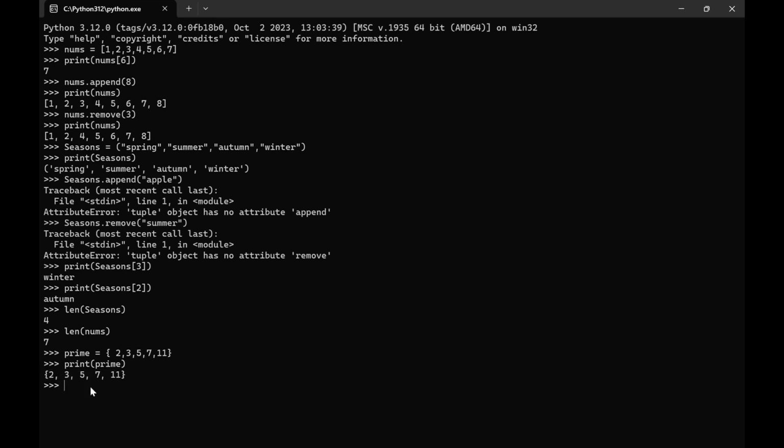And to add another number in the set, I'm going to use the add function. Say prime dot add. Say I want to add 30. And now if you try to print prime, you've got 30.